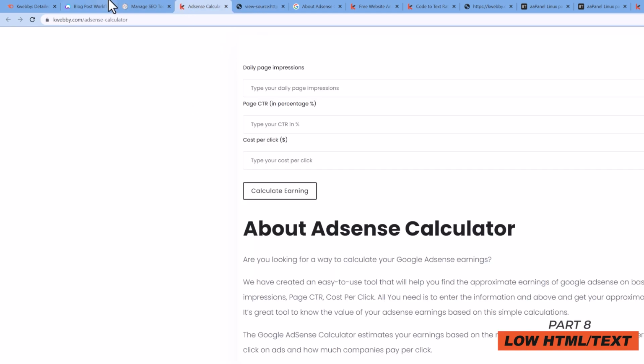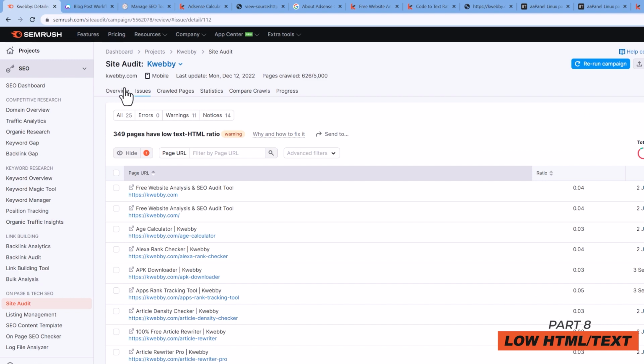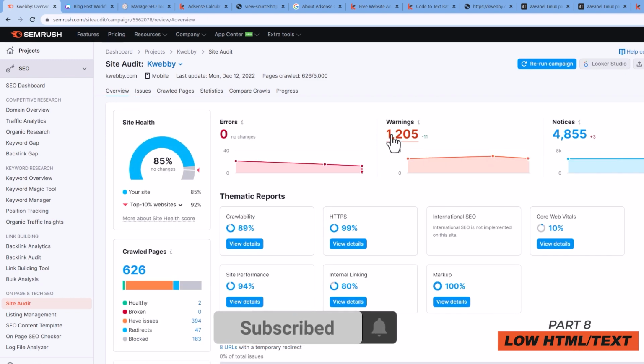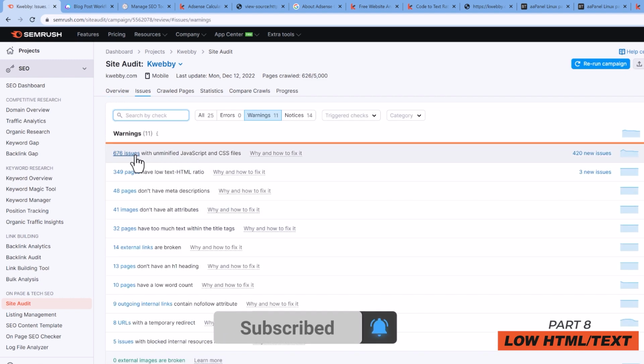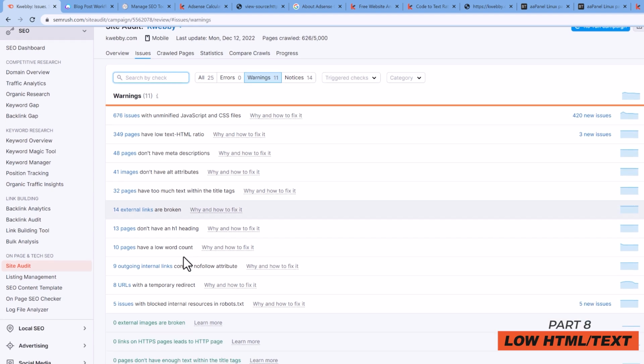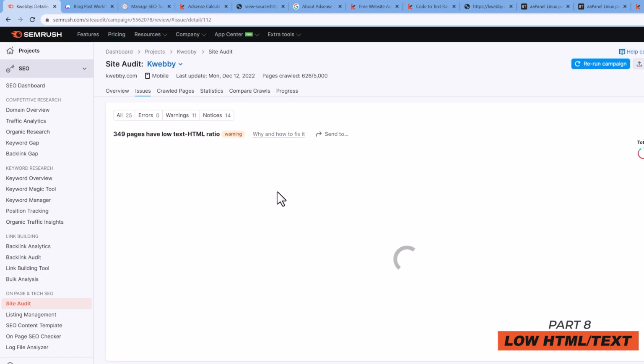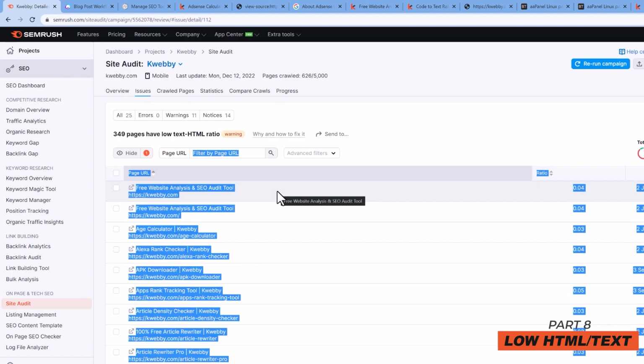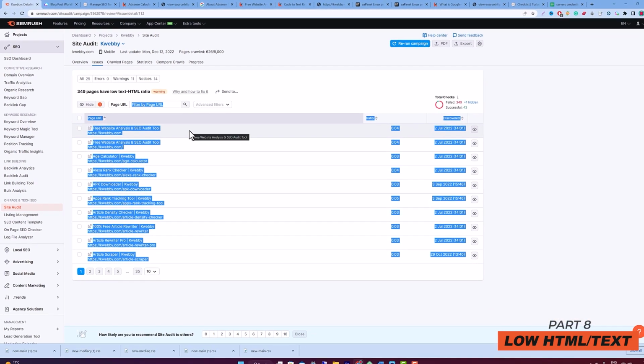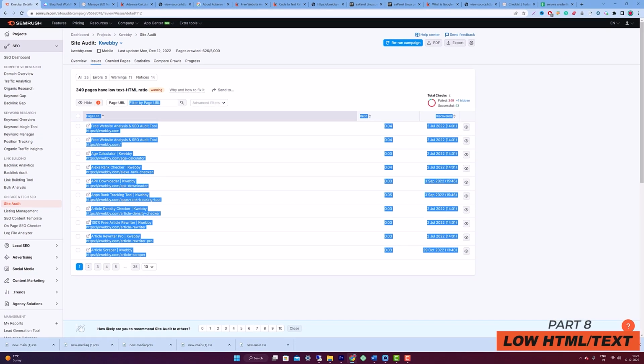So far so good. Go to the overview section. More warnings have been deleted from the minified CSS. Okay, it's fine. So for this part, that's how you can actually fix a low text to HTML ratio. So I will be fixing that and get back to you. Let's see if I can delete all of it.